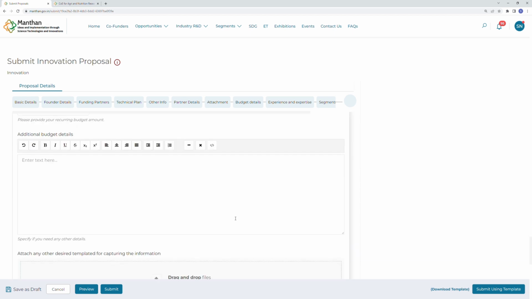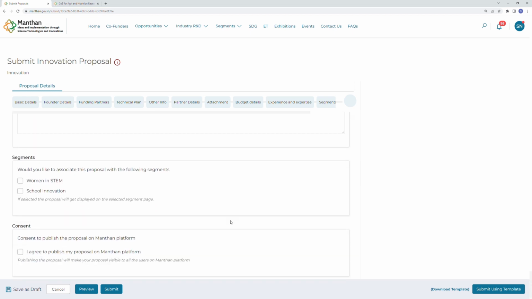Users can also associate these proposals with the Women in STEM and School Innovation segments. Finally, users need to provide their consent to publish the proposal on the platform. This proposal will be visible to other users in the SDG and section pages only if the user provides this consent.